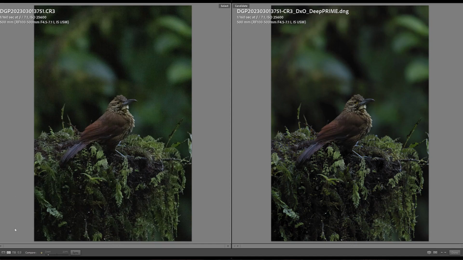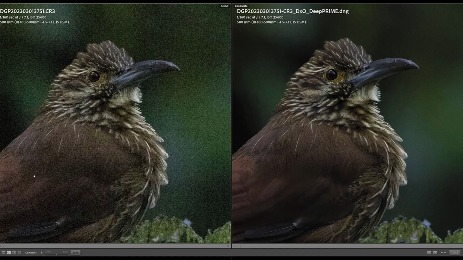ISO 25,600 at dawn in a cloud forest in the Andes Mountains for bird photography? No problem at all with DxO PureRAW 3. The new version is amazing, but does it have a place in your nature photography workflow? Let's get into it.